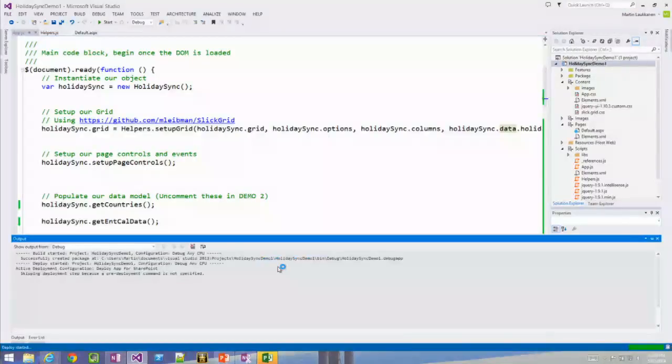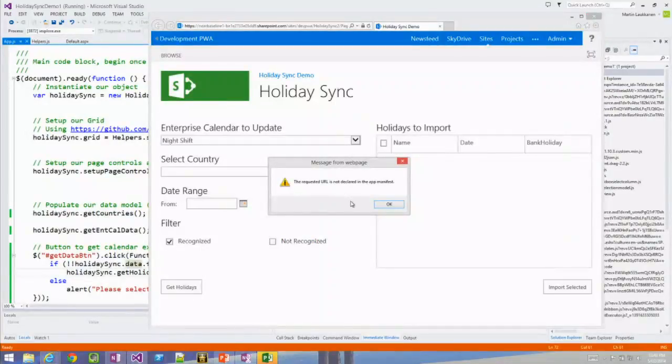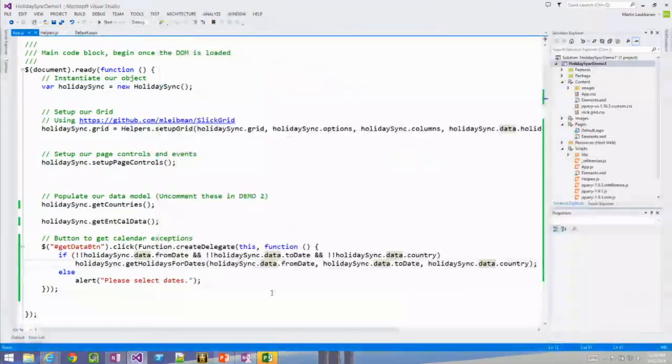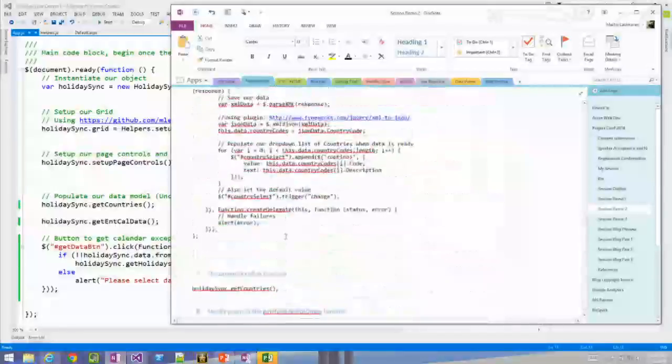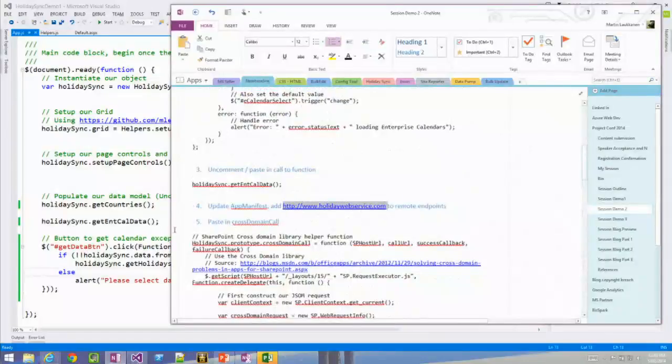Okay, let's have a look at that, see how that goes now. Okay, so, yeah. Ooh, I forgot one step, sorry. I did say in my slide that there's a requirement. In order to use the cross-domain library, we need to add something to that manifest, and apologies for that. I skipped that point, didn't I?